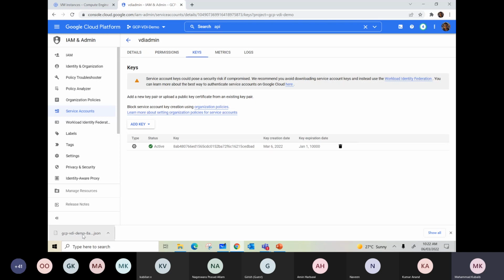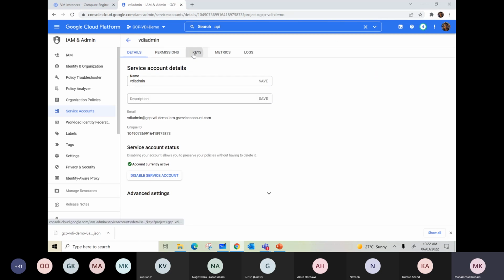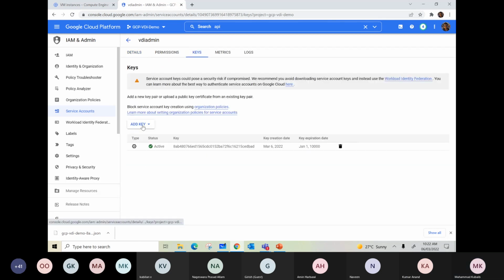We will come to this part later when you do the hosting. Just remember which service account you selected, the one we created, VDA admin. Select the service account, go to keys and then add key. Then download the key to your local computer or wherever the secure location is, and keep it. This is required when we do the hosting connection. This is like a password for your service account, you can say.